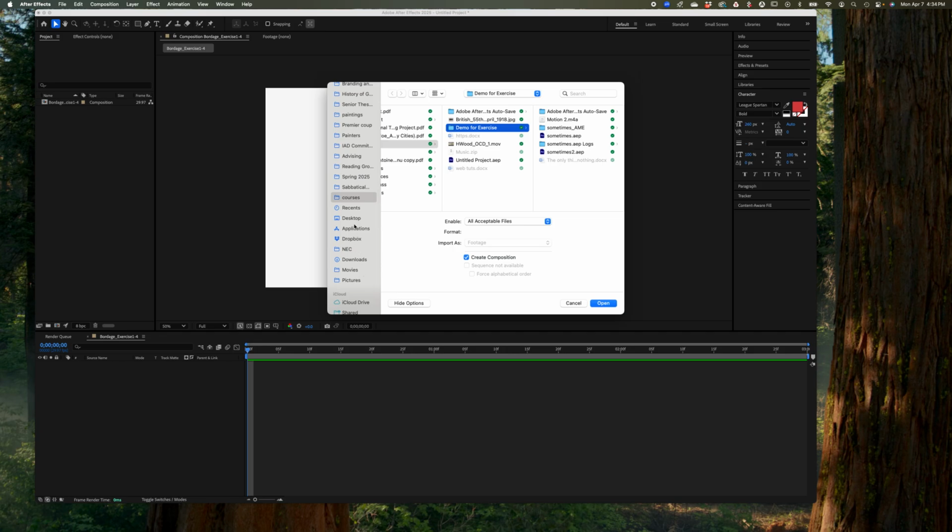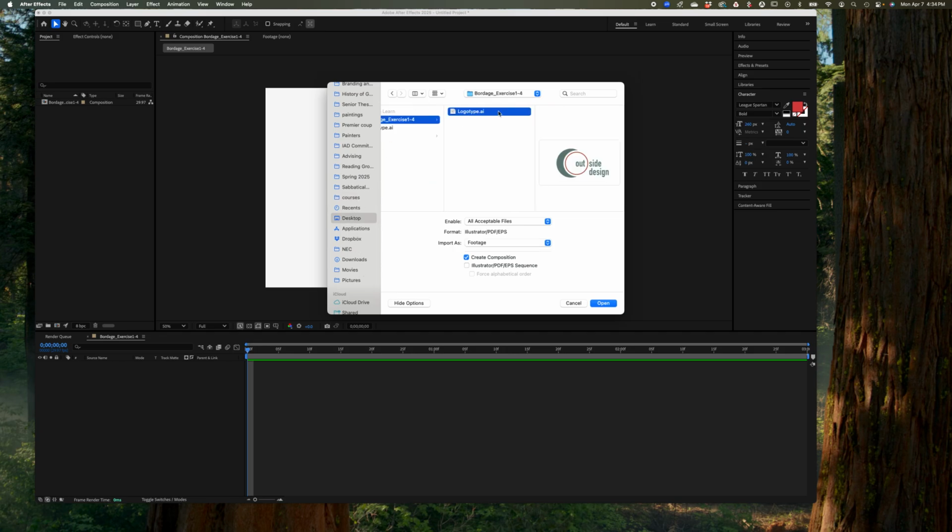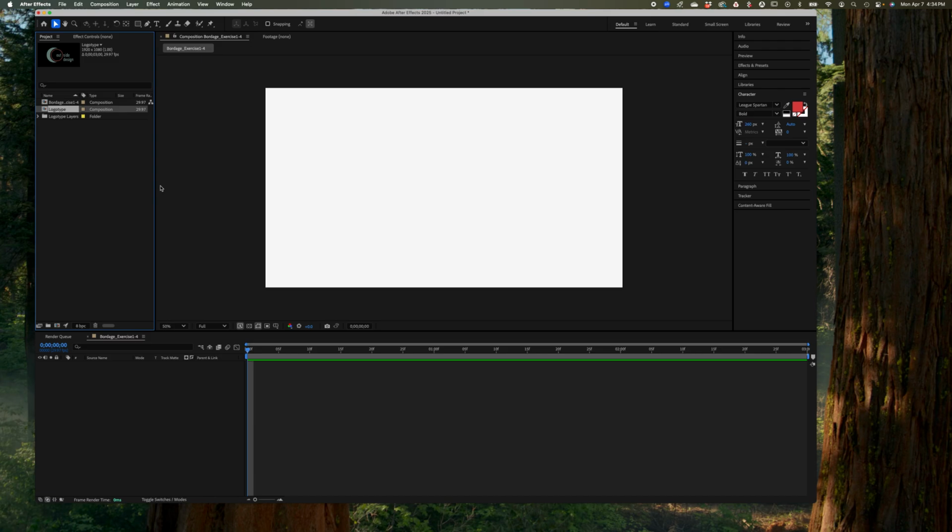And I'm going to find it on the desktop. It's in this exercise folder. I'm going to type in logo type. The next thing that's important is the import as section, which is right here. You don't want to import it as footage. You want to import it as a composition. And make sure that create composition is set up. And you hit OK.